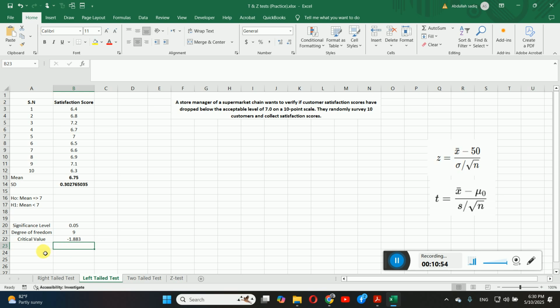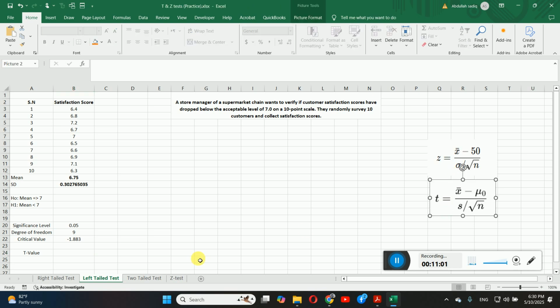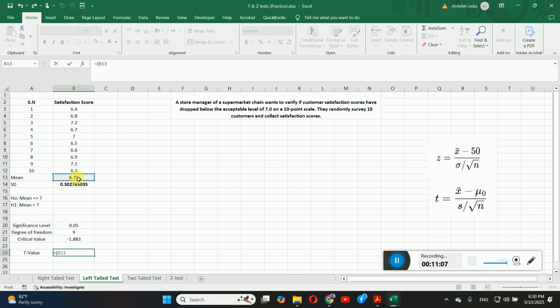Now you should find the t value using the t statistic formula. In this formula, with the equal sign, first you take the mean value, and then from the mean you subtract the hypothesized mean, which is 7 simply. This should be divided by the standard deviation, divided by the square root of the sample size, which is 10 simply, and this is the t value.